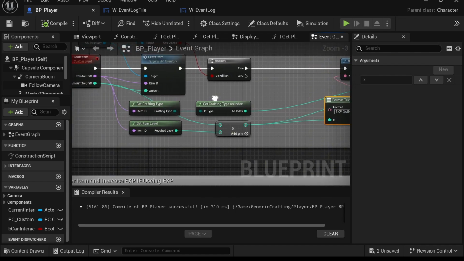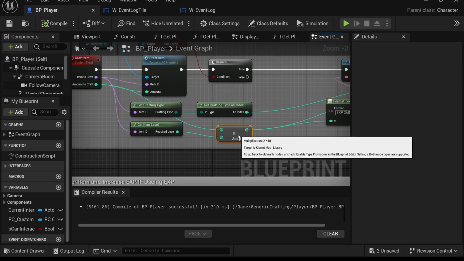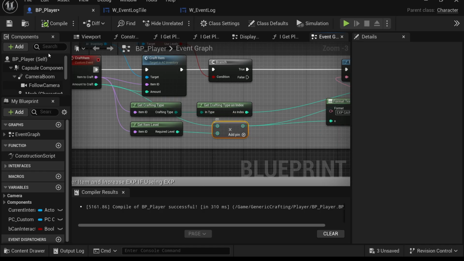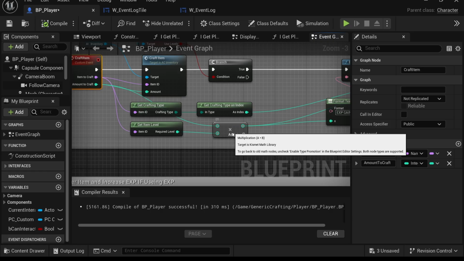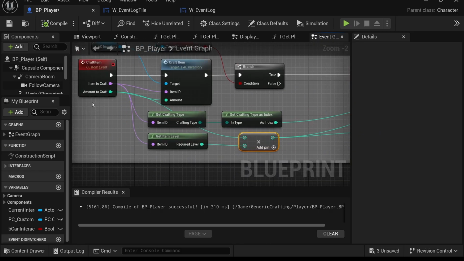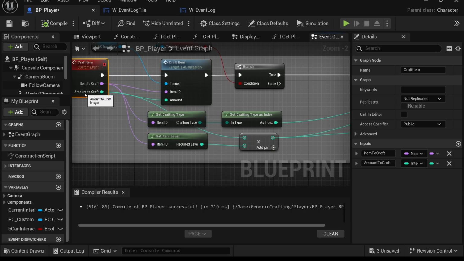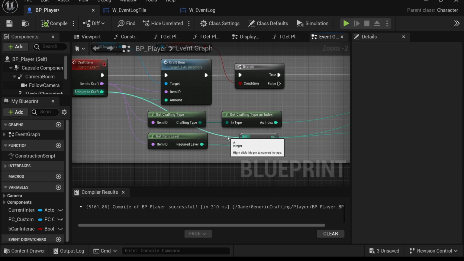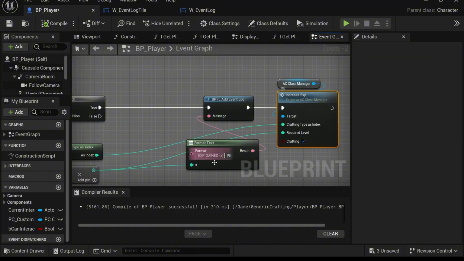In this bonus video, I mentioned previously that we may or may not have been multiplying our craft item XP by the amount of items we crafted. And I see here that we actually are. Maybe you missed it at some point. We're just going to take the amount to craft here and multiply it by the item level before we pass that in to increase XP.